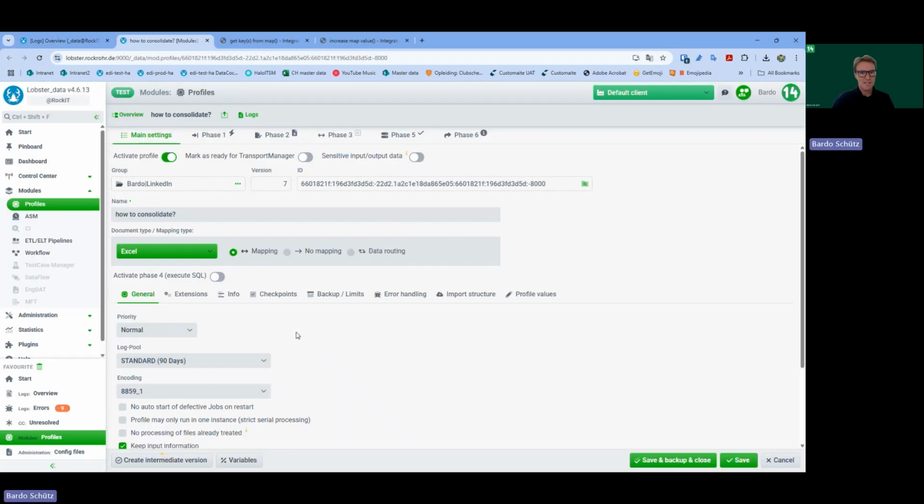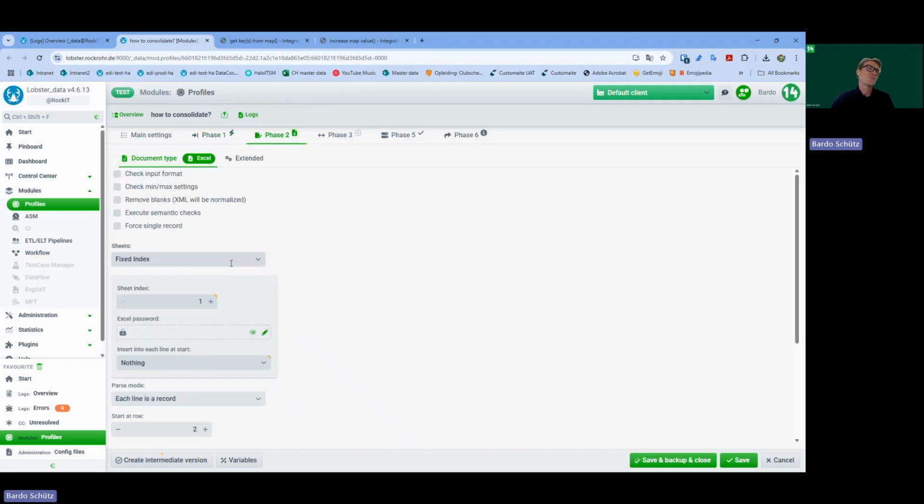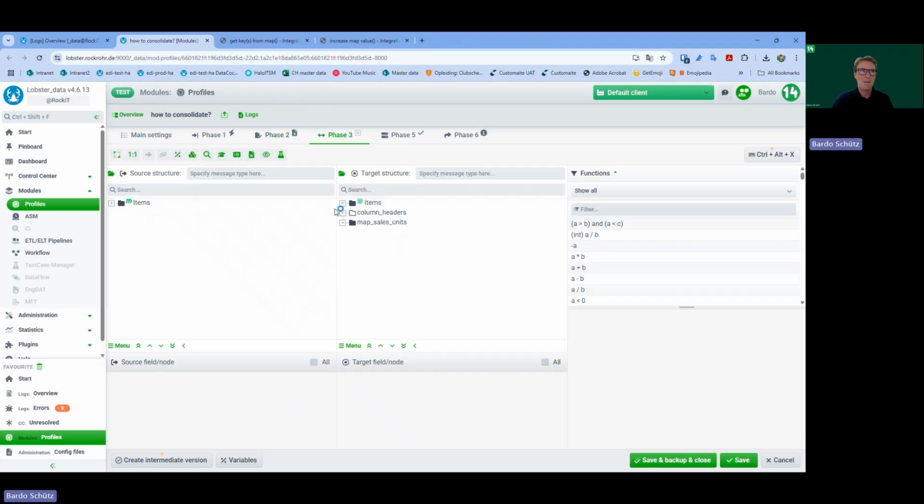Our input file is Excel, created by ChatGPT. And here we go, encoding, clearly, standard, fine. Phase 1, manual, in this case, yes, normally, no. Phase 2, we are reading the first sheet, sheet 1, correct. We're starting from row 2, that's also fine. Other than that, no settings. Then here's where the magic happens, normally, yes.